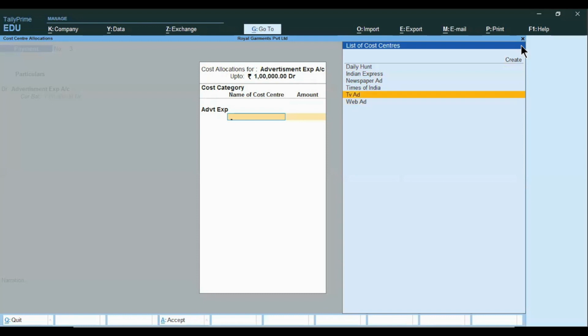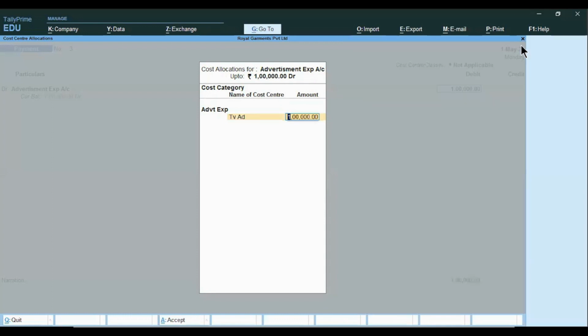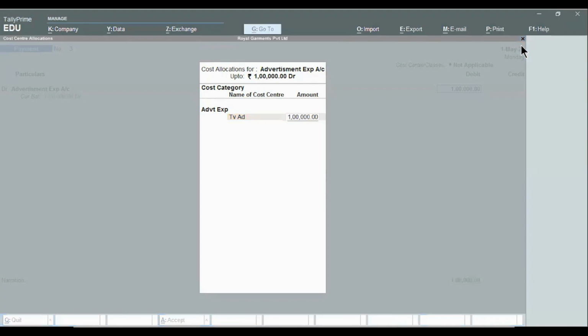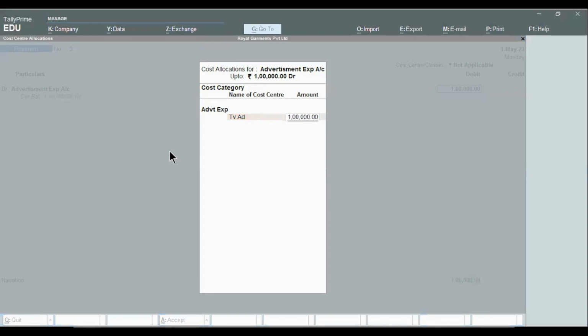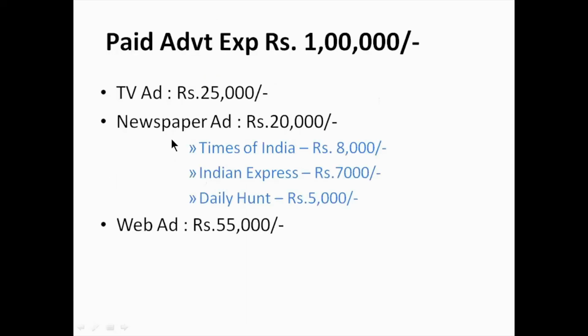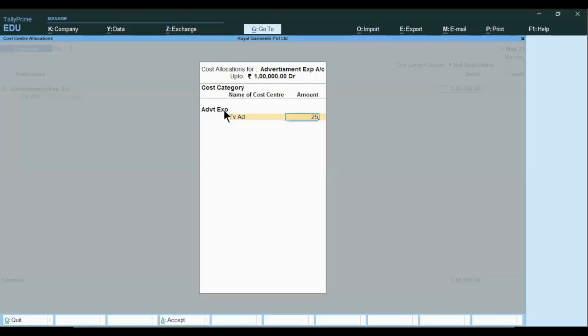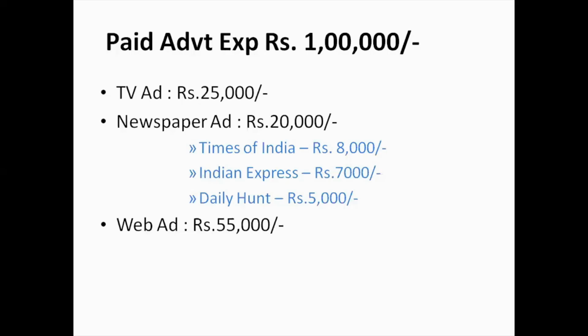So one by one we will select the cost center, and there its amount we will write in the amount column. So first is TV ad. Just check out what is the amount of TV ad. For TV ad we have spent 25,000. So I'm entering 25,000. Next, newspaper ad 20,000.